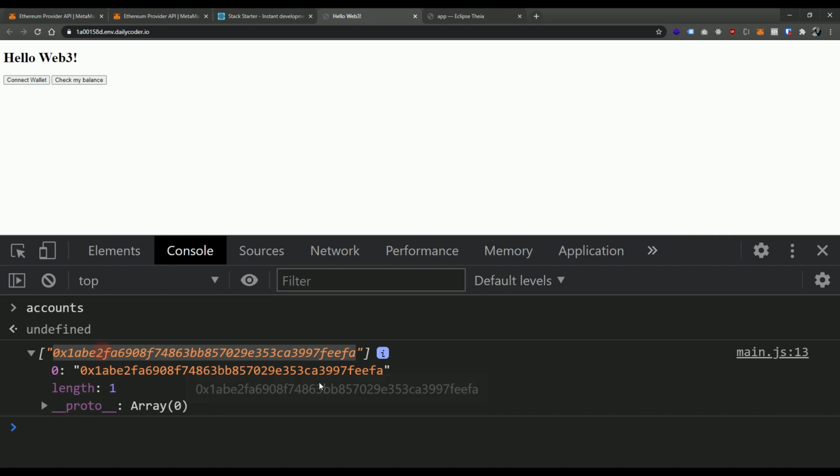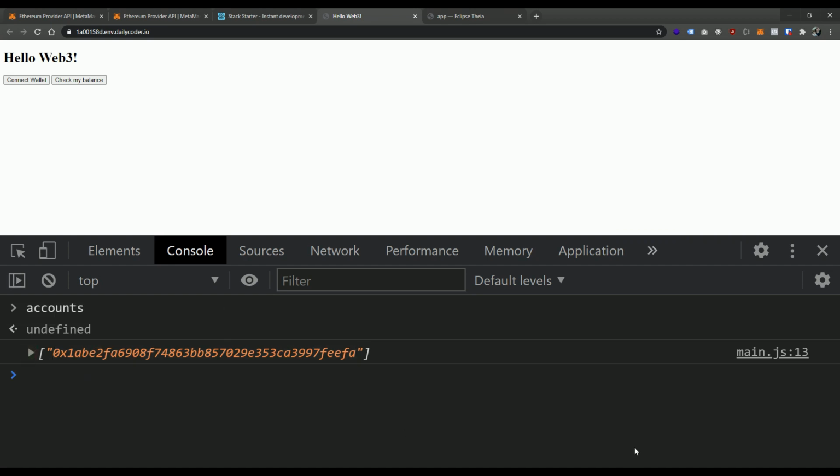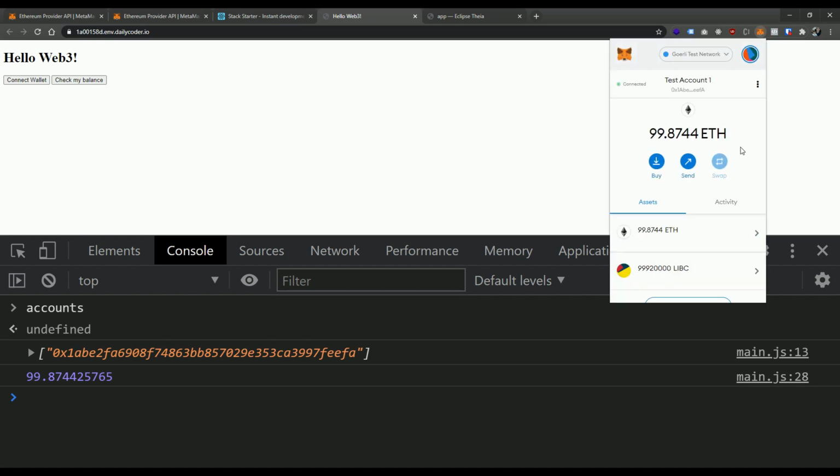Now accounts, we wrote it to the console here and we can see that we do have the account address. Now if I click check my balance, we can see the balance and it is matching what is in the wallet. Awesome. This is going good so far.